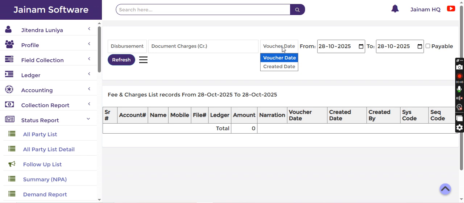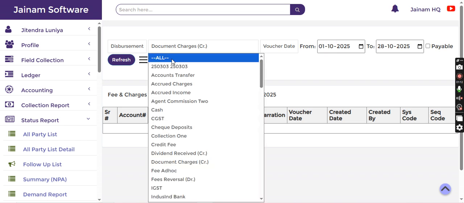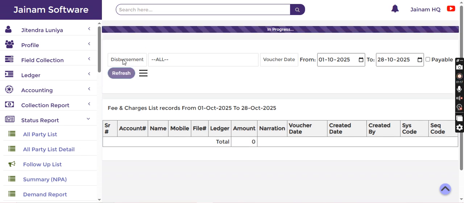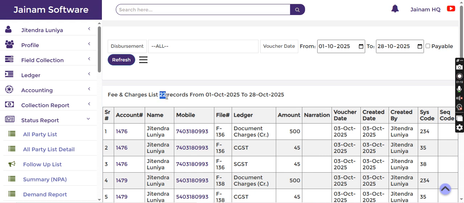Voucher date is the date of the fee applied, and created date is the date when the fee is created. So you can create a fee, historical fees. The historical date will be the voucher date, and if it is created today, it will represent the created date. So if I'm selecting from 1st till 28th and give me the list of all the charges applied while loan creation, I click refresh, I get 22 records.